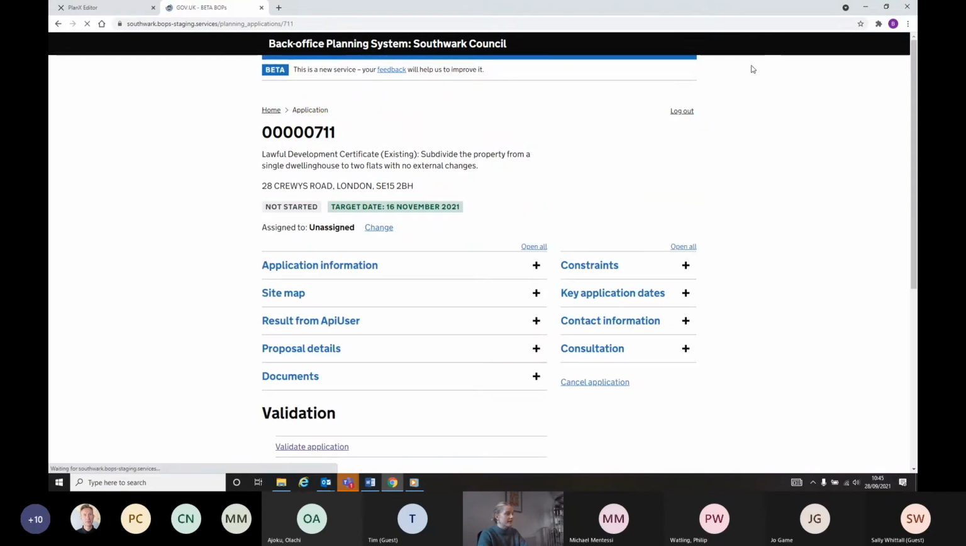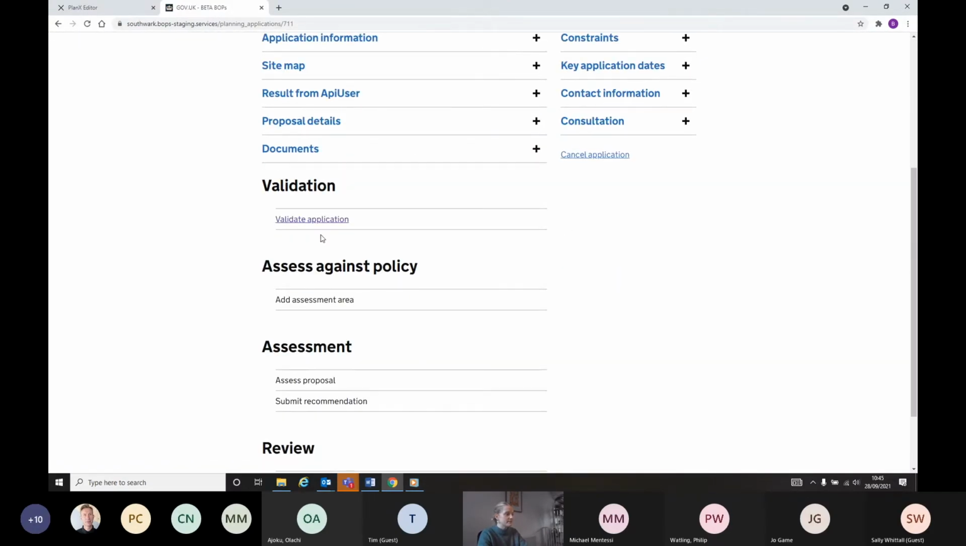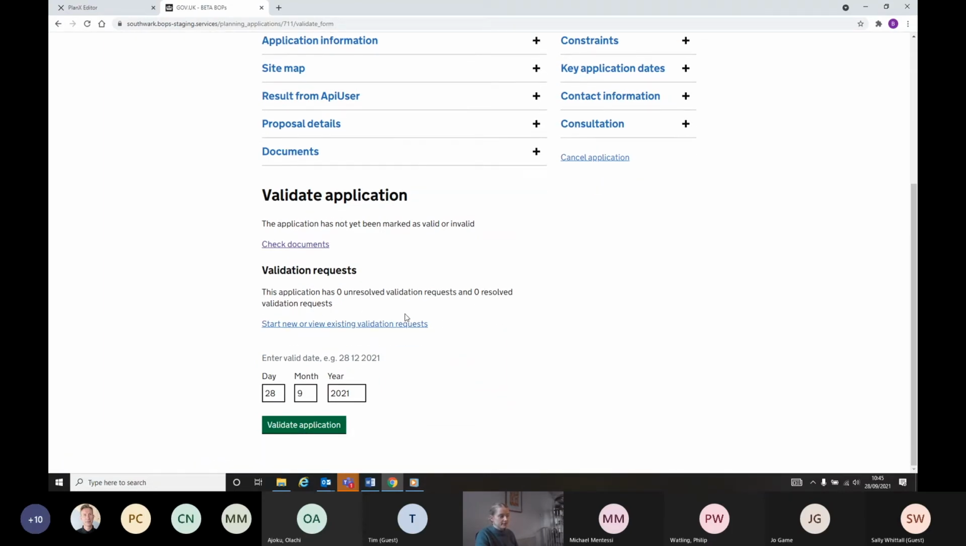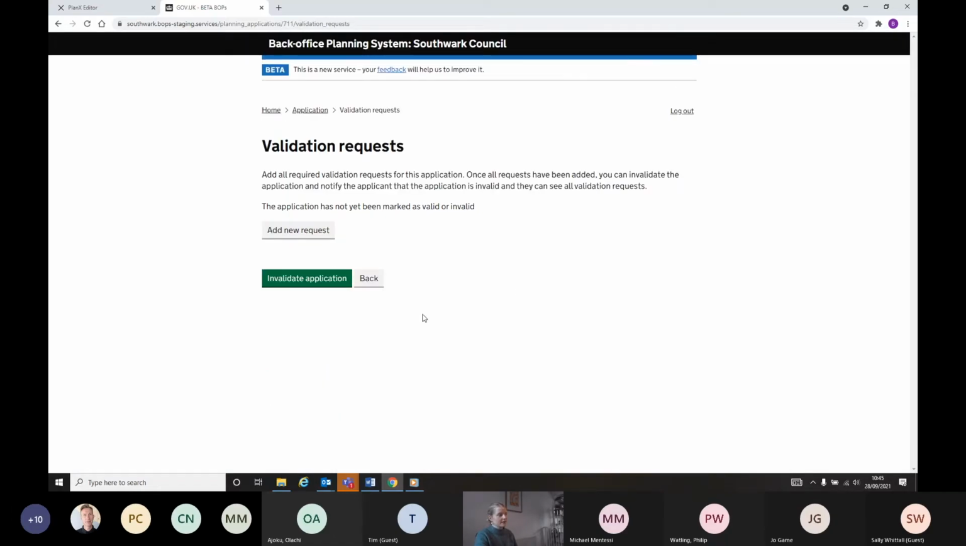Okay, so I'm happy that all of the submitted plans are valid, but remember I am missing a tenancy agreement. So I'm not happy to make this valid yet. What I'm going to do is ask for that missing agreement. So if I come onto this page, I can start a new validation request. And when I go onto there, I'm told that I can add requests and that they'll be sent through to the applicant.